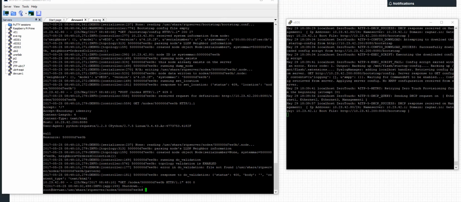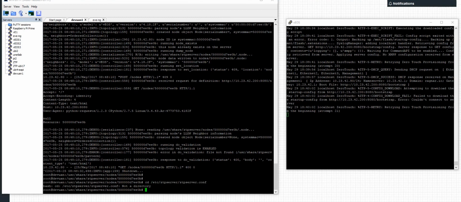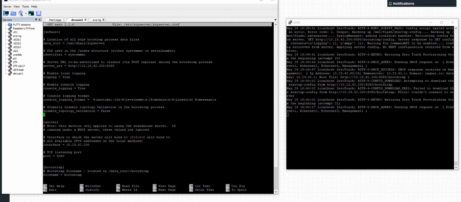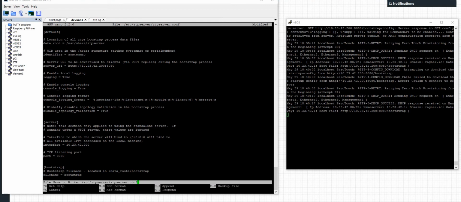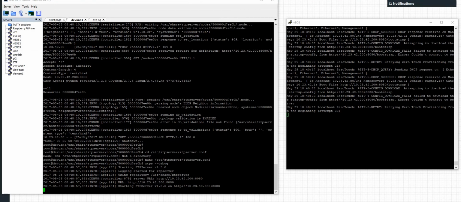So let's Ctrl+C. And actually, I forgot to disable topology validation. Sorry. And disable topology validation. I will change it to true. Save. ztps --debug. And now the switch should download the script.